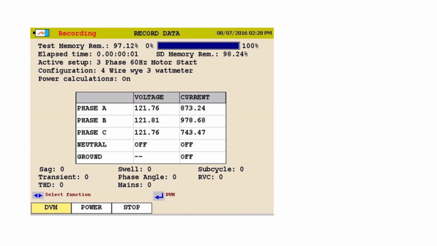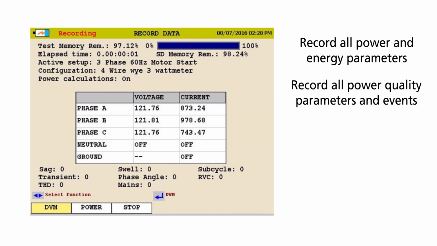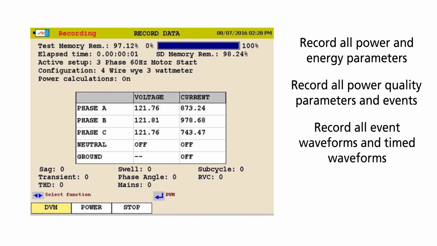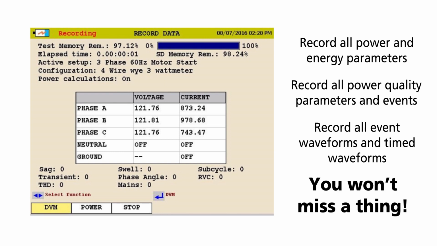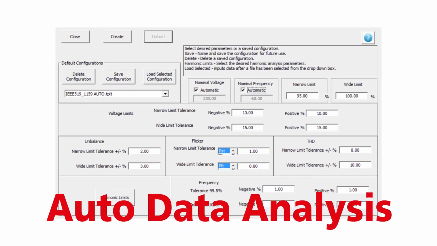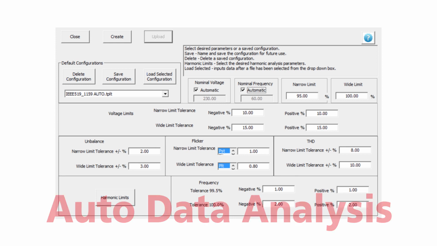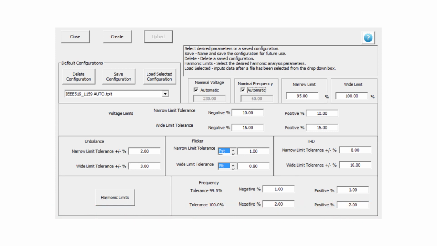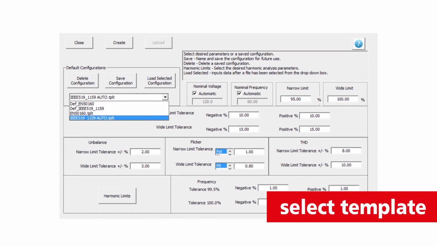It will record all power and energy parameters, all PQ parameters, all PQ events. It will record all event waveforms, and even record timed waveforms like a recording scope. It records everything at the same time, so you will not miss a thing. Then we have an automated data analysis. The auto data analysis allows you to analyze the recorded data based on templates. Just select your desired template.